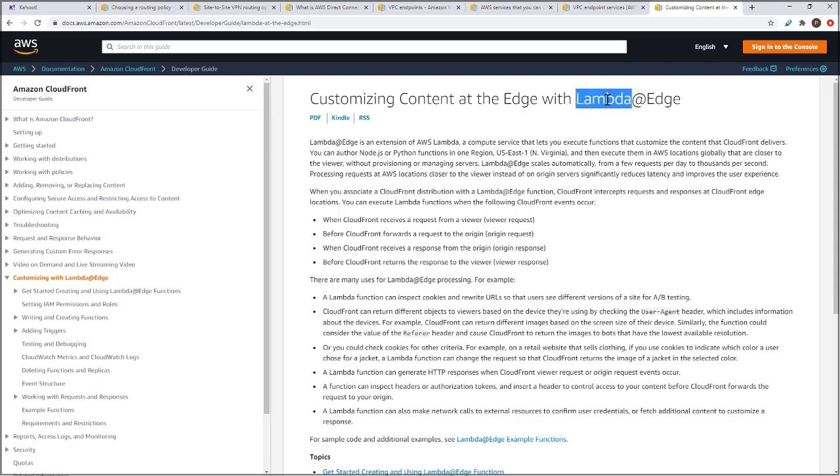Lambda, as you know, is a serverless offering where you will be able to do the processing. It's more of a compute resource in a serverless fashion, and there is a possibility that you can execute these lambdas at the edge locations. So if it is a small transformation that you want to do, then you will be able to do it at the edge location itself.